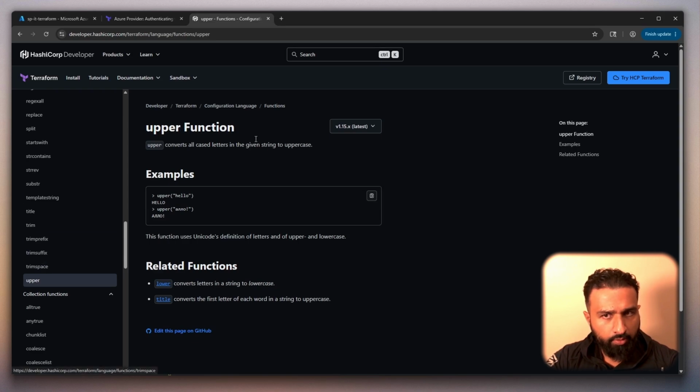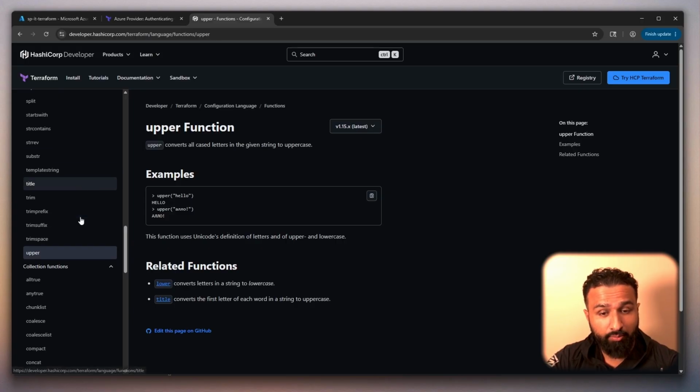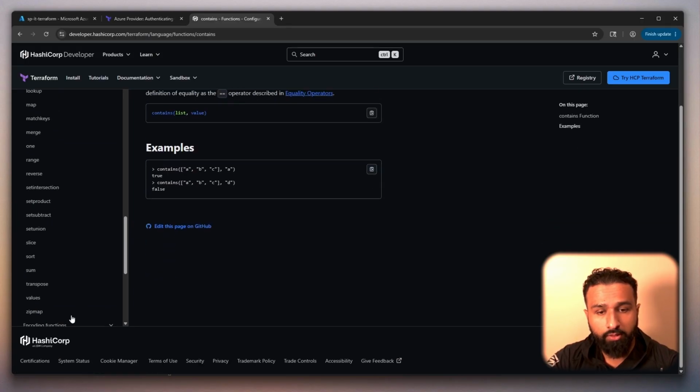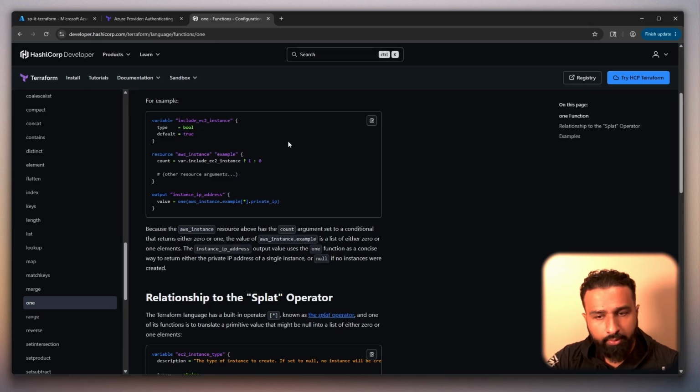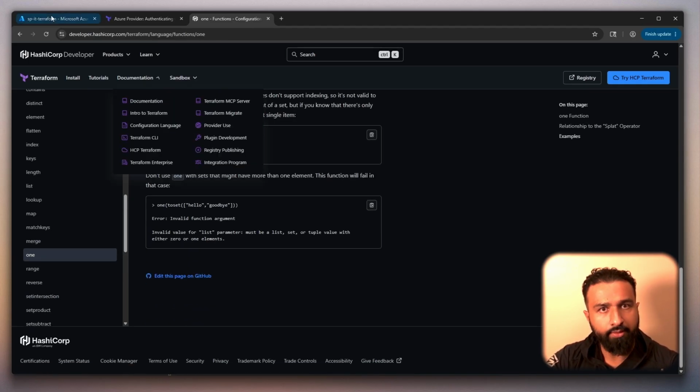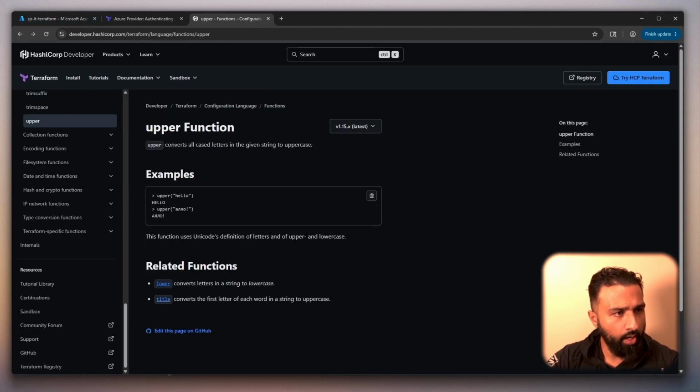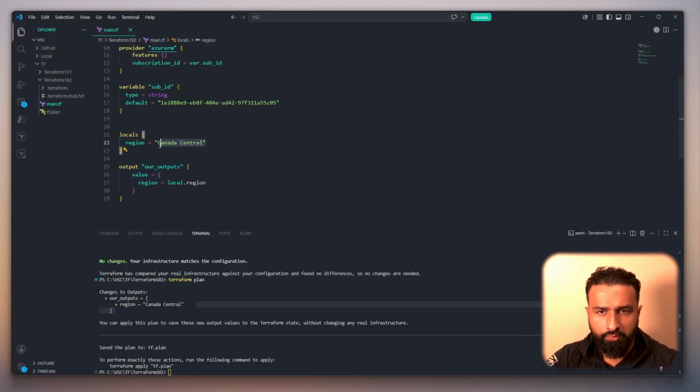For example, I click the upper function. It converts all lowercase letters into uppercase. Pretty self-explanatory, so there's not much here, but if you click some of the more complicated ones, it will tell you more about it. But why don't we explore this upper function, as it's a pretty simple one to explore. I'm going to remove the Canada Central part. I'm just going to cut it so I can paste it later.